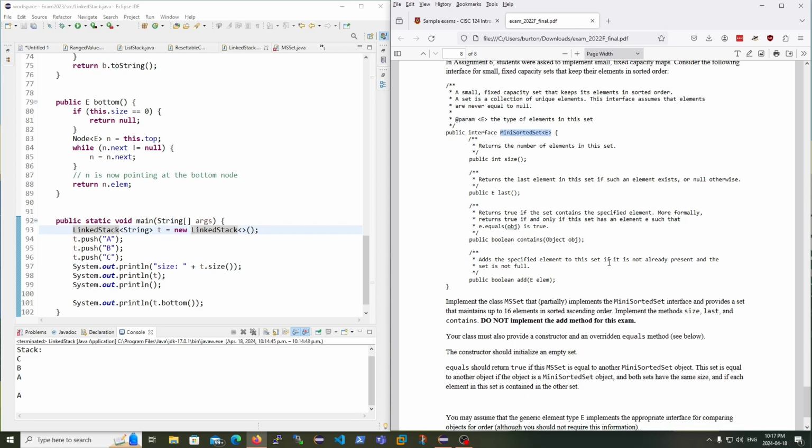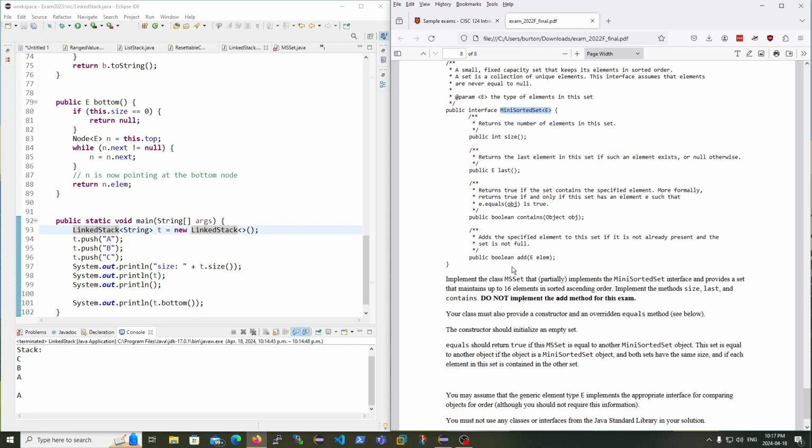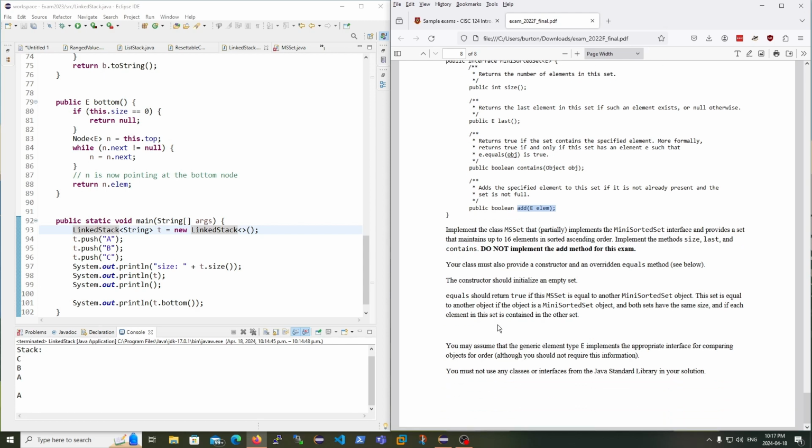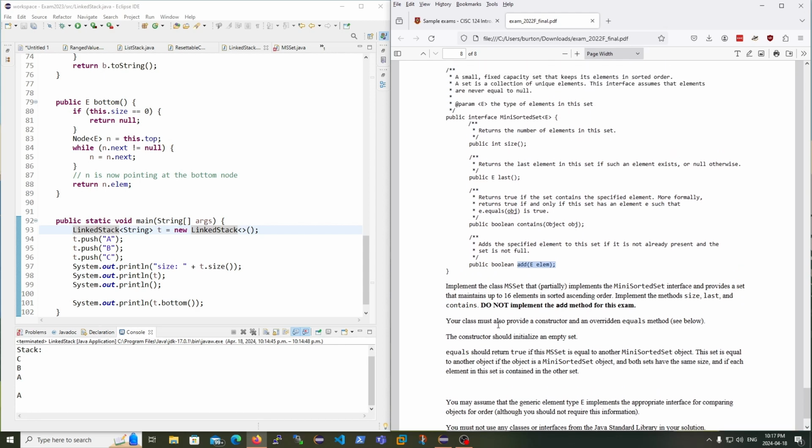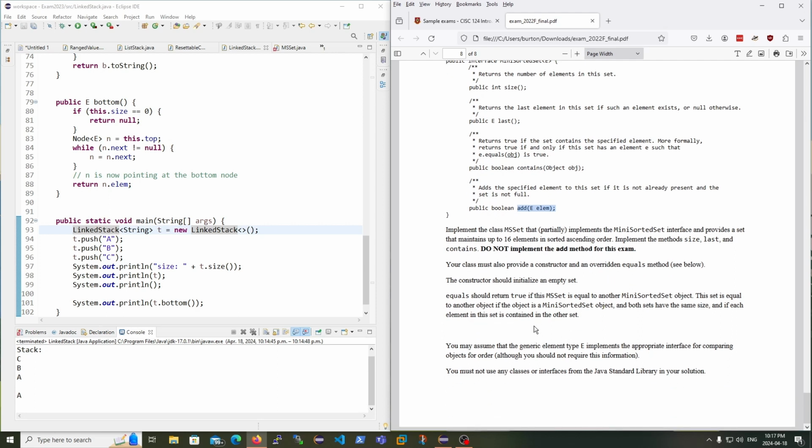If you have to keep the elements in sorted order, when you add, you have to find the correct insertion point. The question asks you to implement the set using an array somewhere. Does it say array somewhere? That partially implements and provides a set that maintains... Do not implement. Oh yeah, so this one's, yeah, okay.